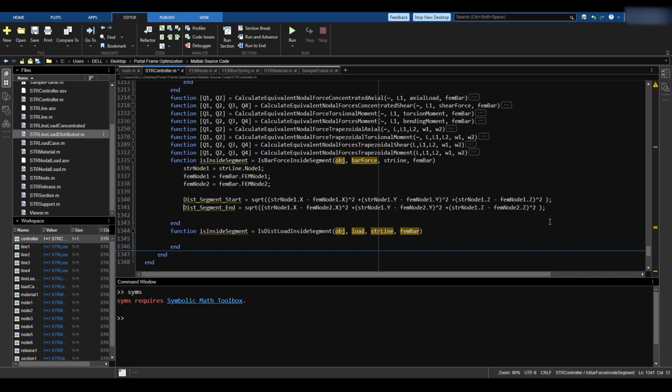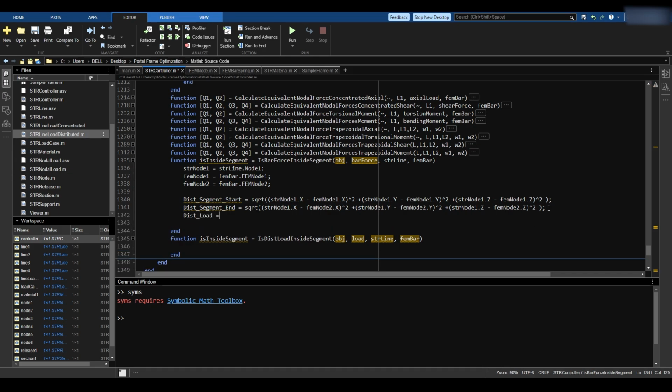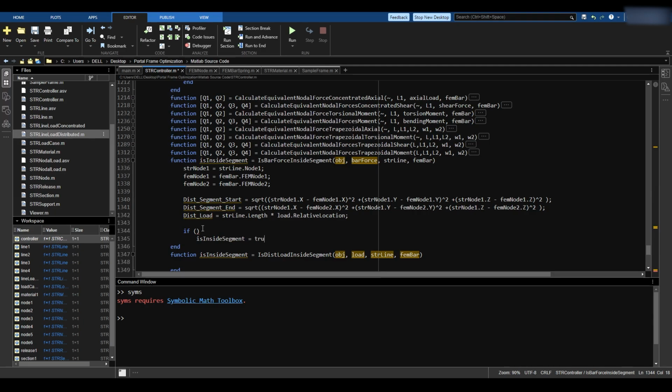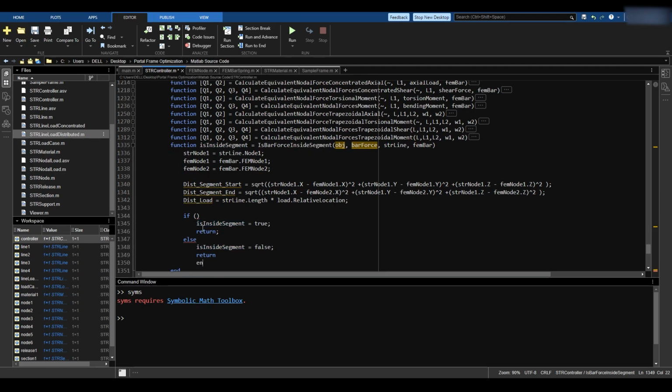Now here, I also need the distance load, or the distance of the load. So here I'll call this distance load, and I will ask for the str line dot length to be multiplied by the load dot relative location. Okay, and now here is the condition that returns true. So if the following condition happens, then is inside segment is going to be true and we can return. Otherwise, is inside segment is going to be false, and we return to the caller and end here.